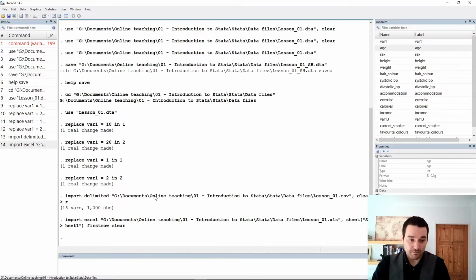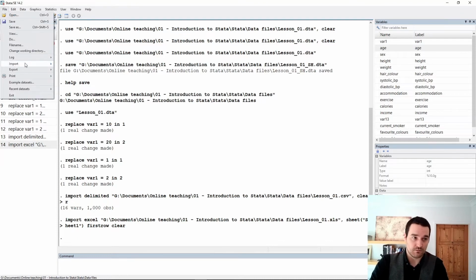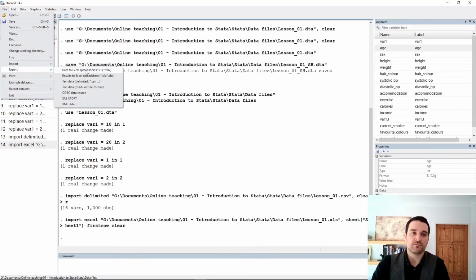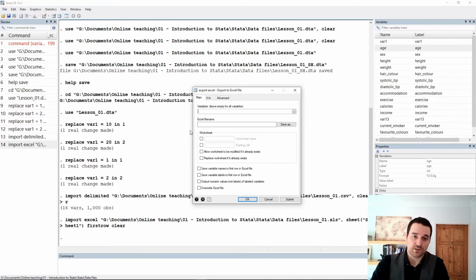Okay, so that's importing. Exporting data. So if you need to go from a data format to an Excel file or a CSV or anything else, it can be done with the export function or export command, which is very much the opposite of the import command. So if we want to export to an Excel spreadsheet, we can using this quite difficult looking form.